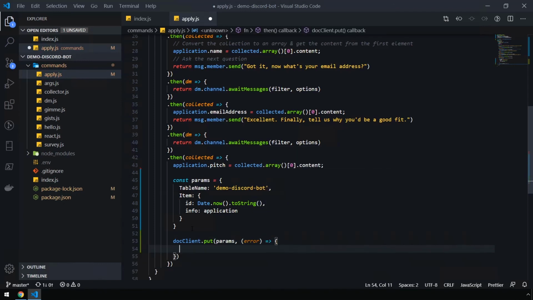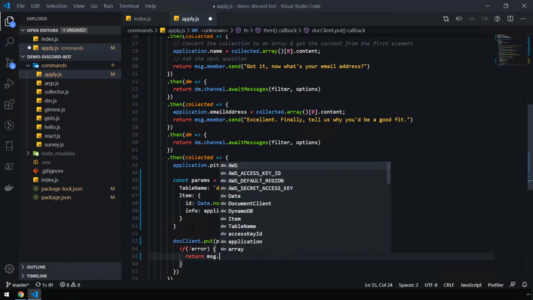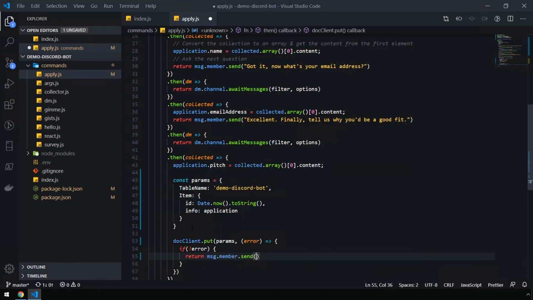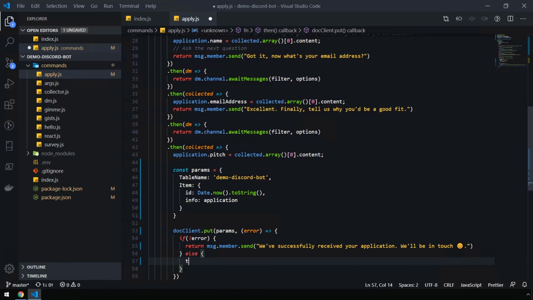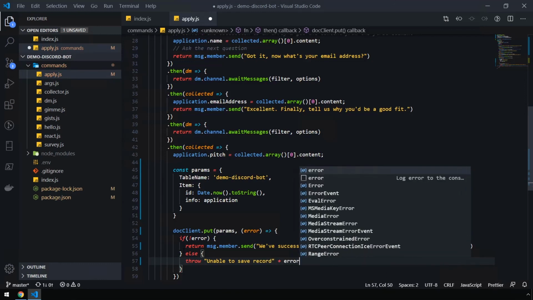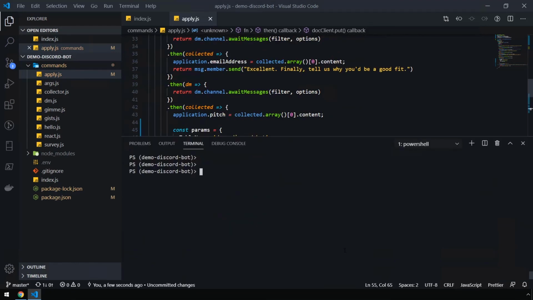I'm going to create an error function to catch any errors. So if there are no errors, then we're going to send a message back to the user. Return msg.member.send. And we put in here, we've successfully received your application. We'll be in touch. And else, if there is an error, we're going to throw unable to save record. And then we're going to add in the error message itself. Save our file. Let's open terminal, npm start to start our bot.